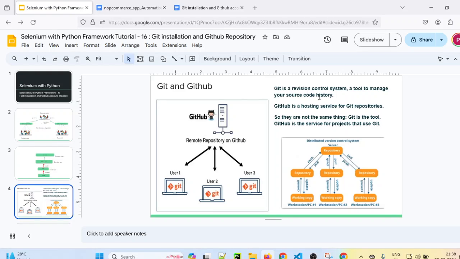Git is a revision control system. Git is a tool to manage your source code history. And GitHub is a hosting service for Git repositories. All the Git repositories, which are local repositories, can be hosted on one common GitHub repository. So Git and GitHub are two different things. Git is a tool. GitHub is the service for projects that use Git.